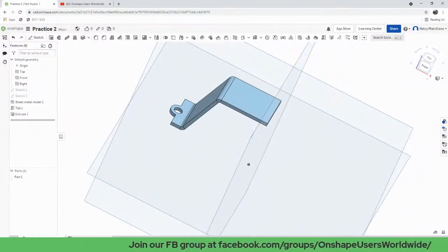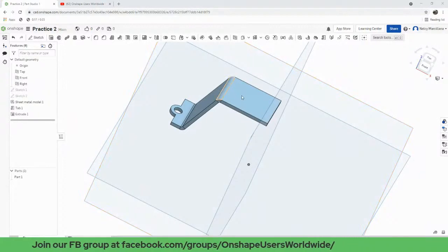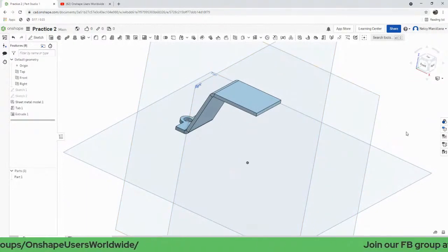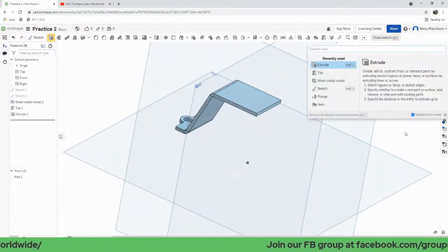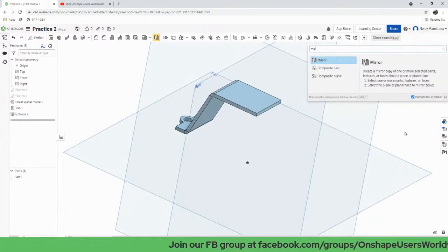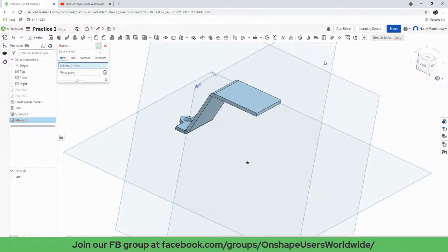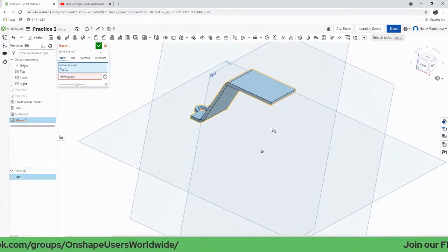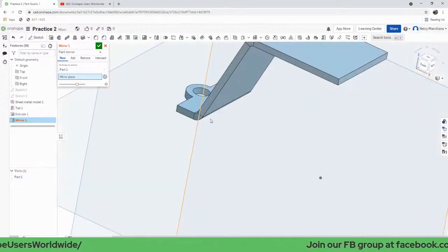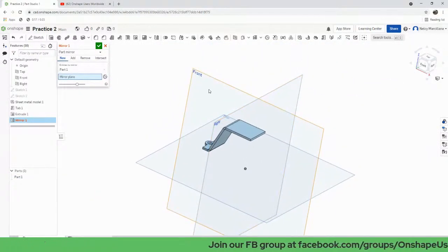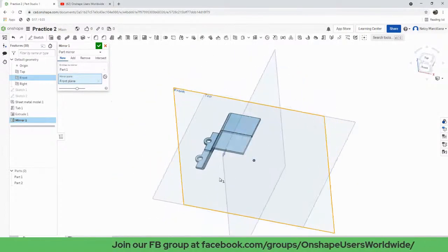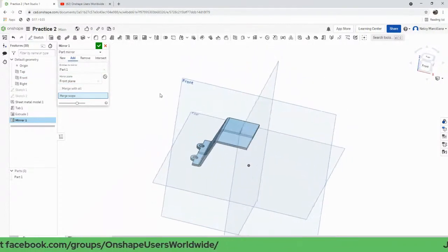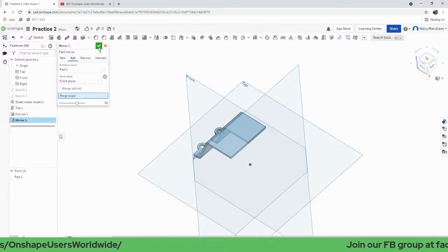Okay, our next intent is to mirror this. Press Alt C, typing MIR, selecting mirror. Entities to mirror, selecting this. For the mirror plane, selecting our front plane, left click. Notice. Operation to be add, and click the green check mark.